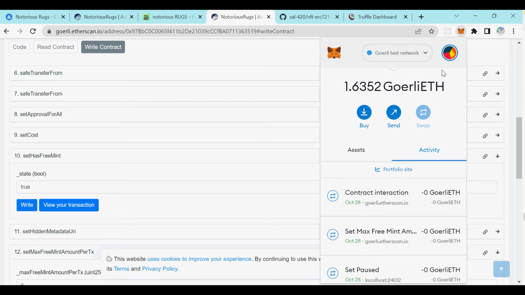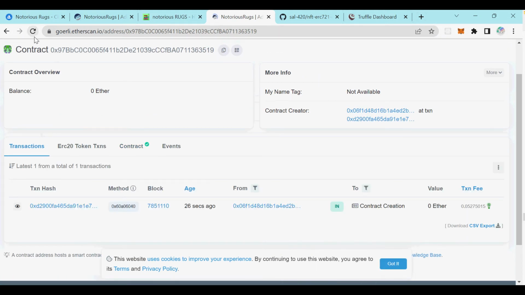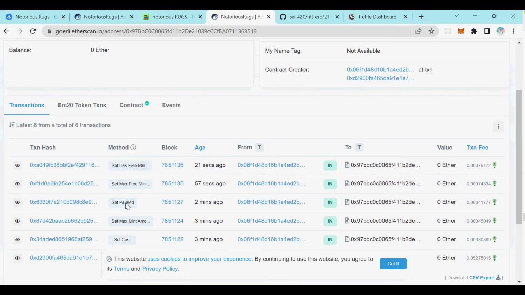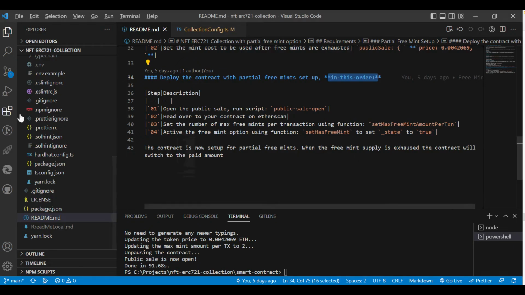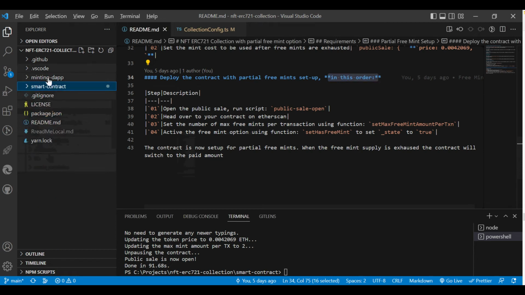All right, so if we go to Etherscan and just double check some of our stuff, you could see all of our past transactions and interactions with the contract. And now we have set has free mint, and we set that to true. So let's hop back into the minting dApp and show you guys how it's going to work.